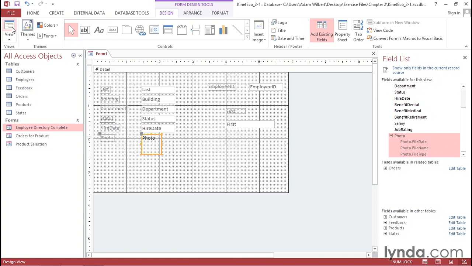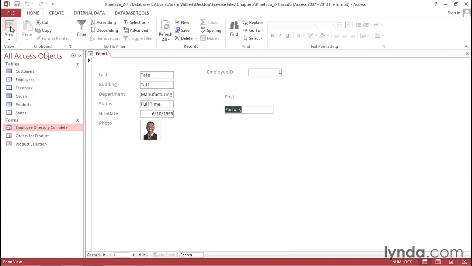At any point in the design process, we can switch into Form View to see how it's going to look with data. You can see our photo is here, and we also have labels for everything, including a label for photo here. Now some of these labels are going to be redundant. For instance, for the photo, I don't need a label to tell me that this is a photo. That's pretty obvious. So I can go ahead and get rid of that one. I can also get rid of the ones that say first and last name because that's going to be obvious as well. Let's go back into Design View.